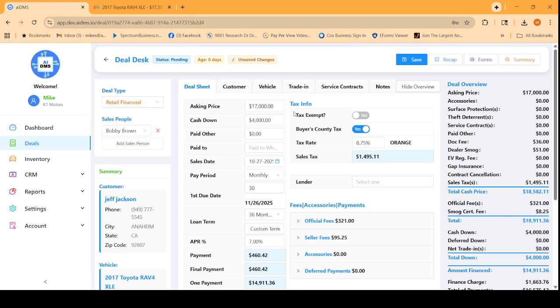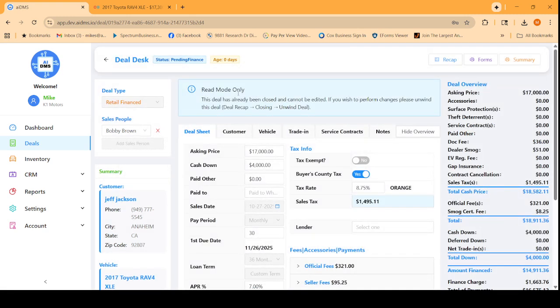This car just got sold. It went to read-only mode. If you want to make any changes, we have to unwind the deal, and obviously remove it from availability from the inventory and pull that out.